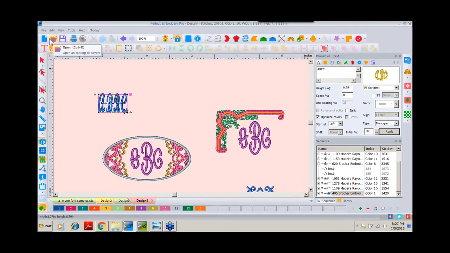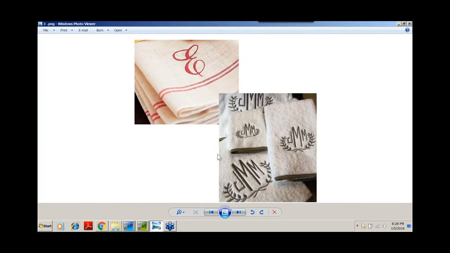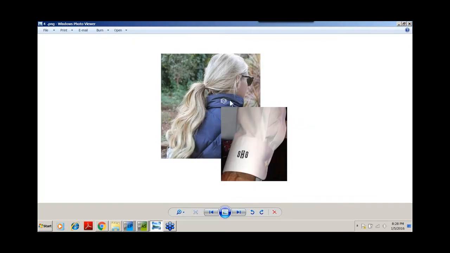Okay, well then we will move on. We've seen how the Monogram tool works in both Perfect Embroidery Pro and WordArt. We'll look at some other options for creating monograms. When we talk about different rules or different suggestions, really there are no rules anymore. And you can see that sometimes just even one character, you might have multiple characters with a decor similar to what we were playing with. You can do things that are out of the box.